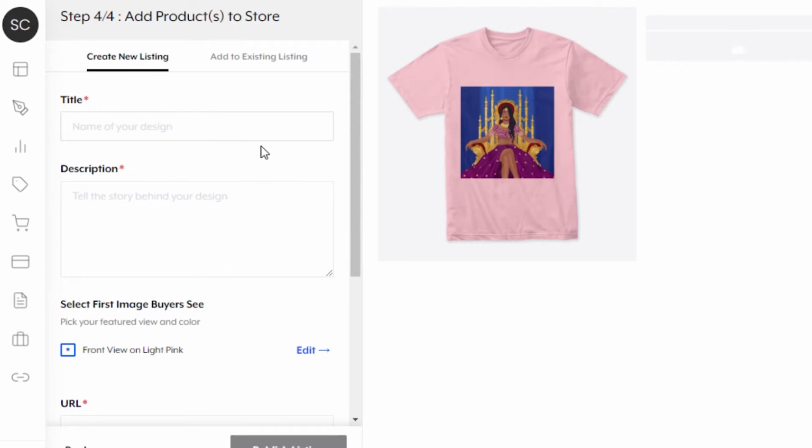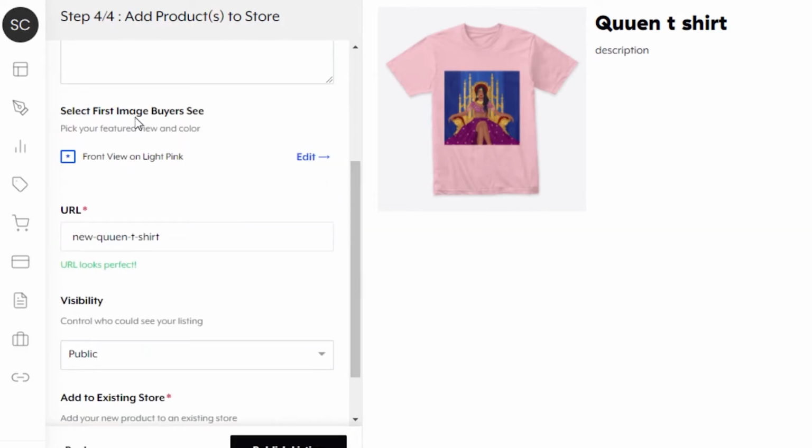So this one is called Queen. Then we have description option. Our first image, again, we can customize it. Now this is the URL we share on our social media and with our friends, with our different subscribers, so that they can actually buy our product.